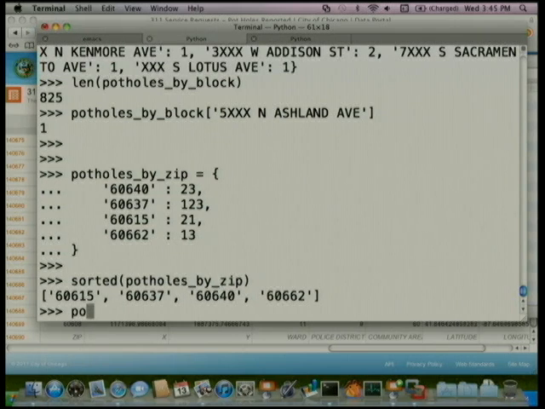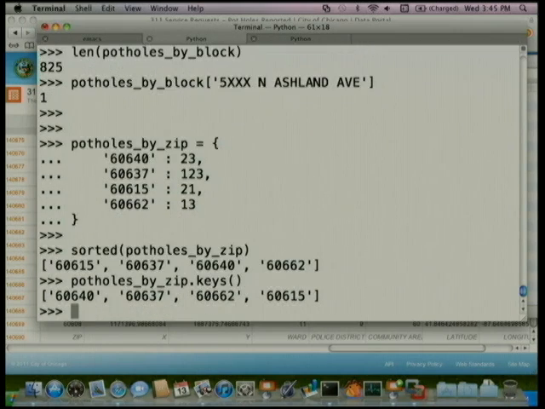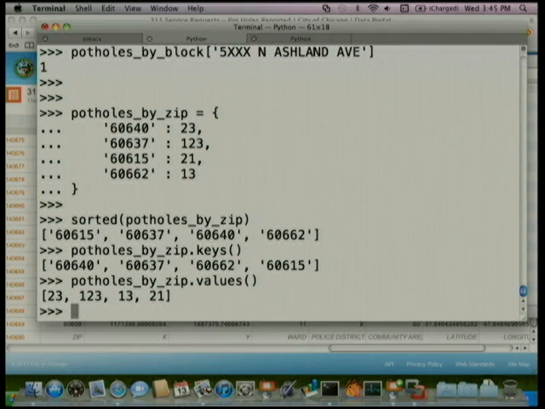You could get the keys of the dictionary. There's a method, keys, by the way, that will tell you the keys. You could sort that, which is what we just did. You could also sort the dictionary values. If you do values, you get the values in the dictionary. But this also turns out to be sort of useless.